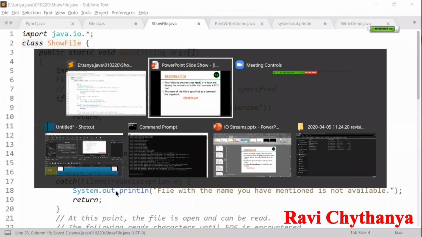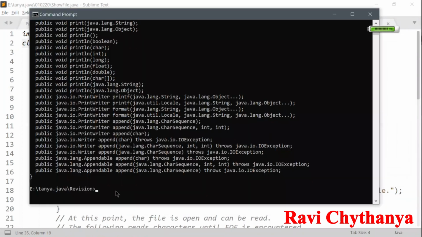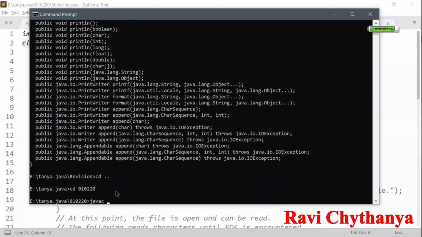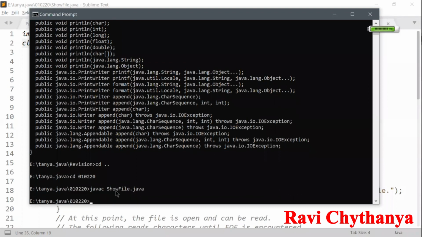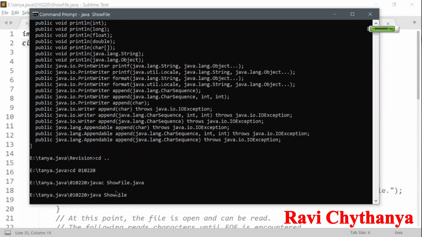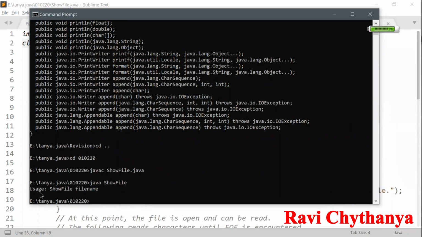So let us execute it. Let me check it out. cd 01 to 20. So javac ShowFile.java. Okay, so there is no error, right? Let me go for java ShowFile. Enter. So here I need to mention the file name to be opened.